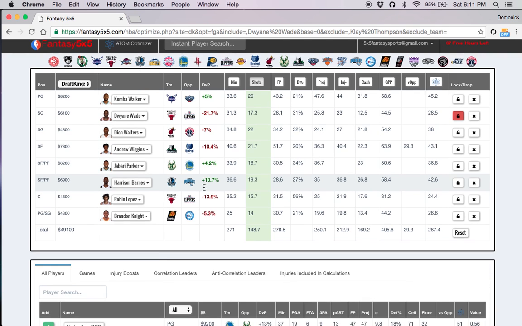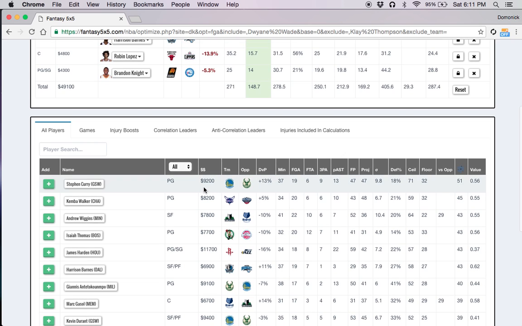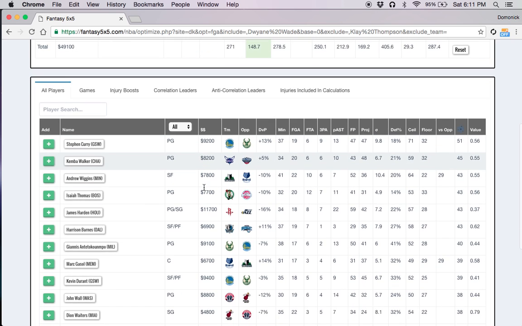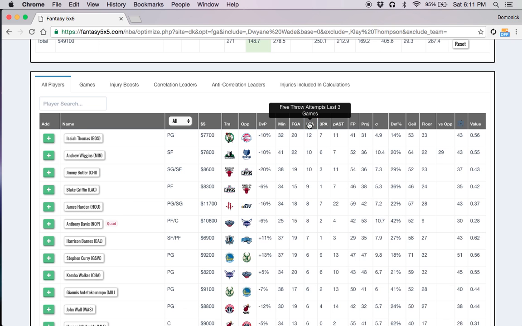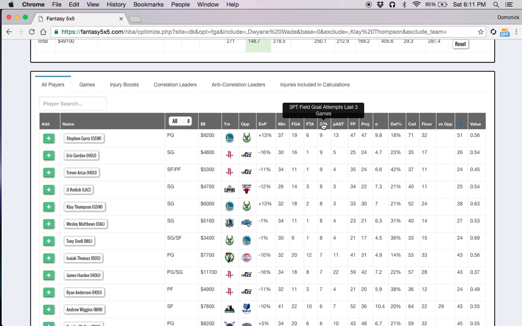Moving on to the bottom of the page, we have a list of players that play for the day along with their values and several other stat categories that you can filter between. You can also search for any player using the search function here.